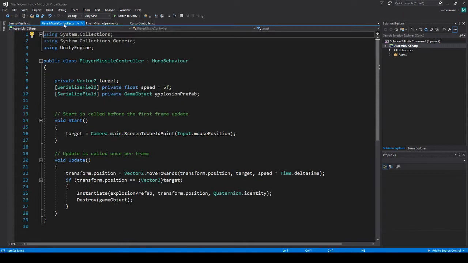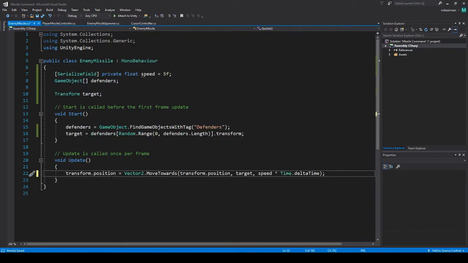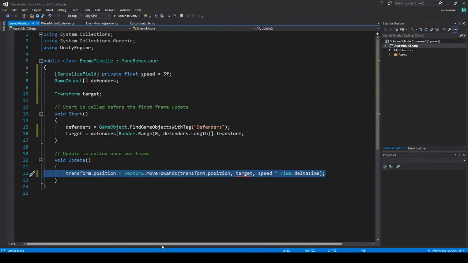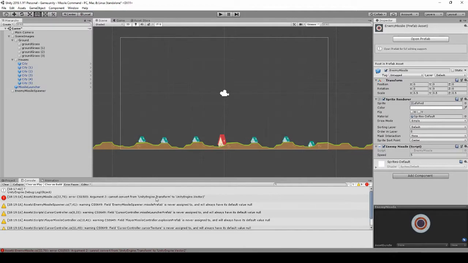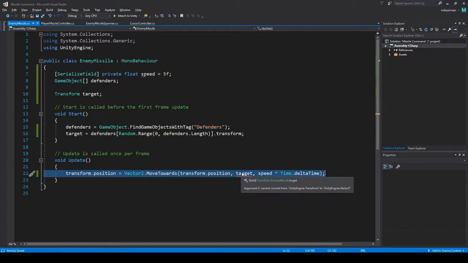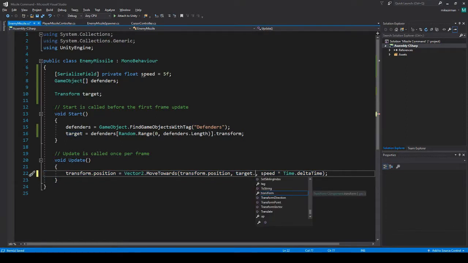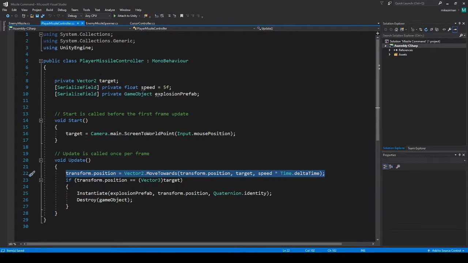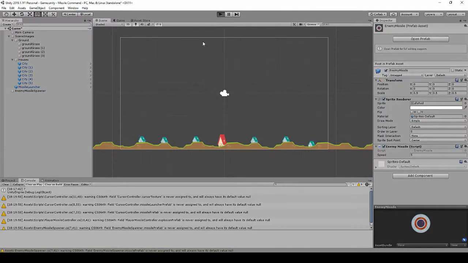And then if we go to the player missile controller, we can take this whole line for how the player missile moves and put it in here. Transform.position, target, speed, everything's named the same. So this line of code should work fine. So let's try this out. Oh. What's our error? Transform to Vector2. Oh, okay. Because it's a transform, we need to do target.position. In the other one, target is actually a Vector2, not a transform like this one. All right, let's try this again.